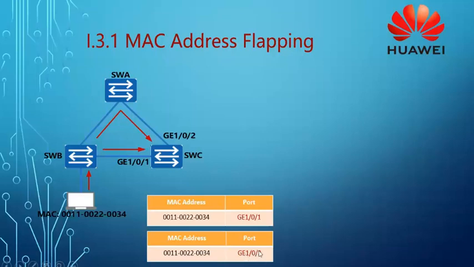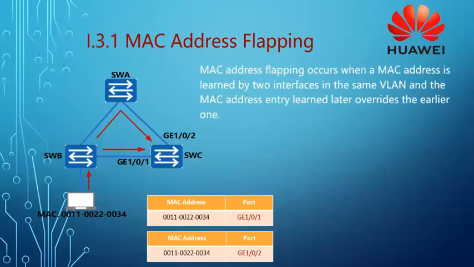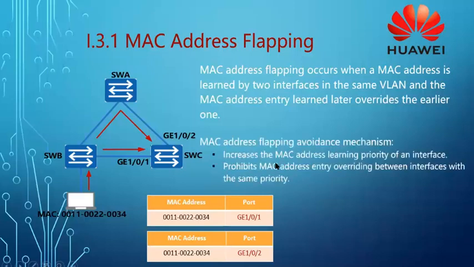So here we get another source port, and this phenomenon is called MAC address flapping. It changes with every packet received, and we will consume resources. The same MAC address learned on different ports causes the flapping phenomenon.